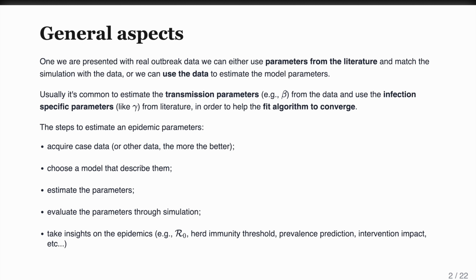So, what are the steps to estimate model parameters? Okay, first we of course acquire the case data. We can also acquire other kinds of data like the number of tests, the number of recovered people, the number of hospitalized people. We can acquire as much data as we want. Actually, the more we have, the better it is. Then we choose a model that describes the data. In our case, we saw the SIR model, but there are plenty of them, either more complex kinds of SIR models or something totally different.